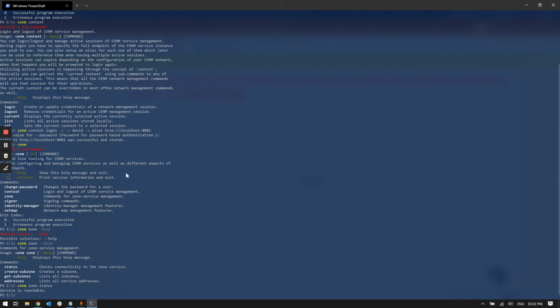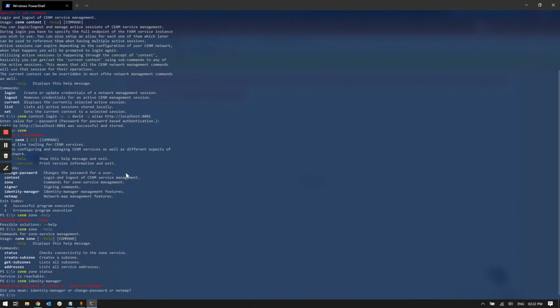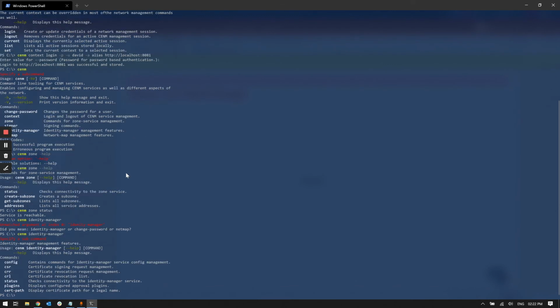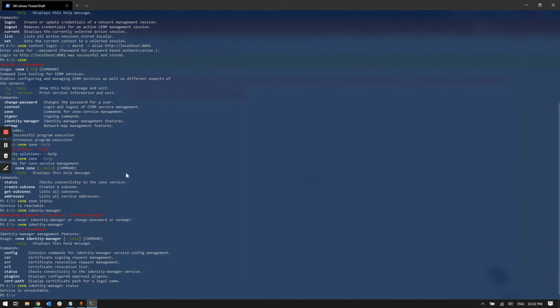The same is true for identity manager features, for example. If I enter the identity manager subcommand, I end up with a bunch of options for managing CSRs, revocations, the revocation list itself. Obviously, I can query the service status itself as well, which for some reason is stopped at this point.